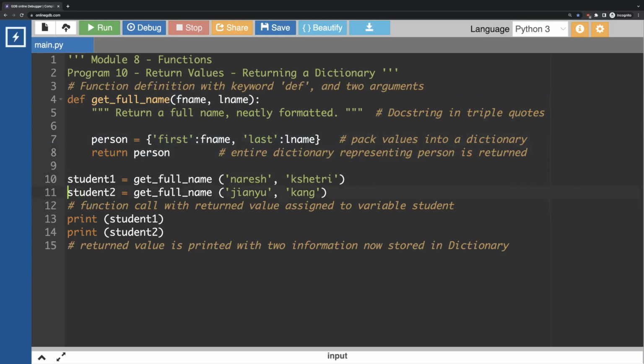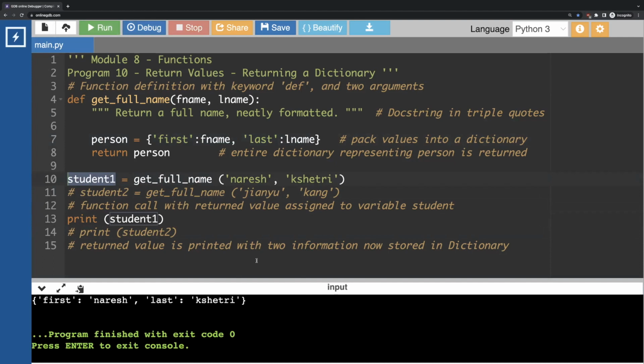So let us call first the first one as student one. As you know, if you make a function one time, you can call that function as many times as you want. The function name is get full name. So we use student one here to call that and pass the first name and last name. If we run that, we will get the values packed in a dictionary. In this way, we can also do student two.